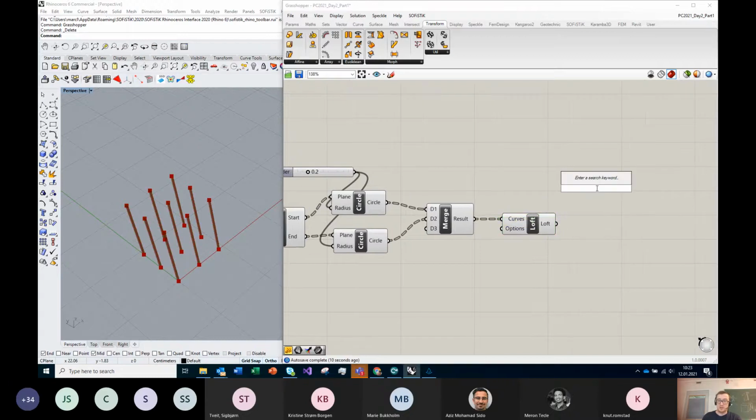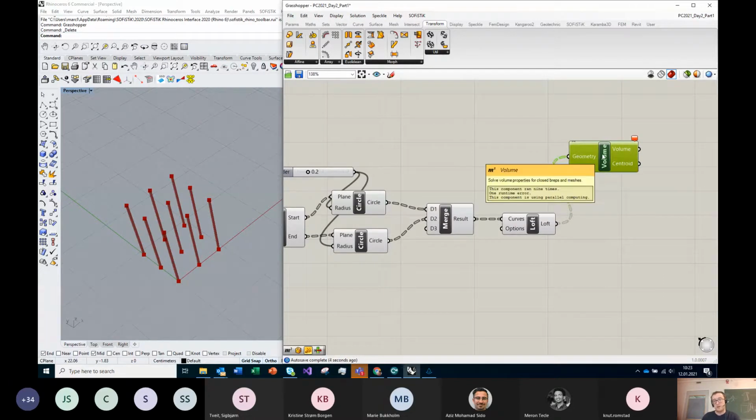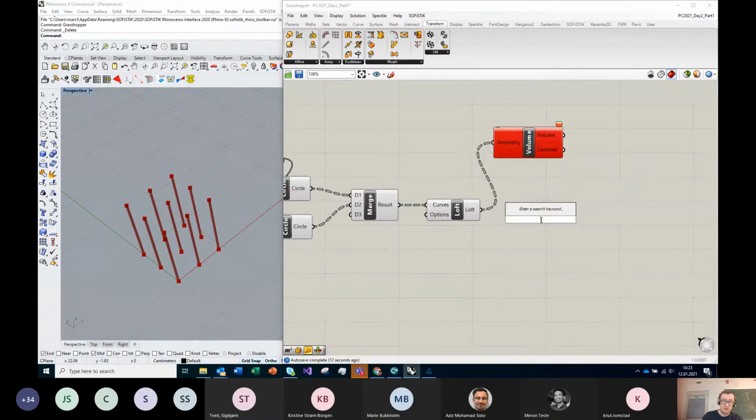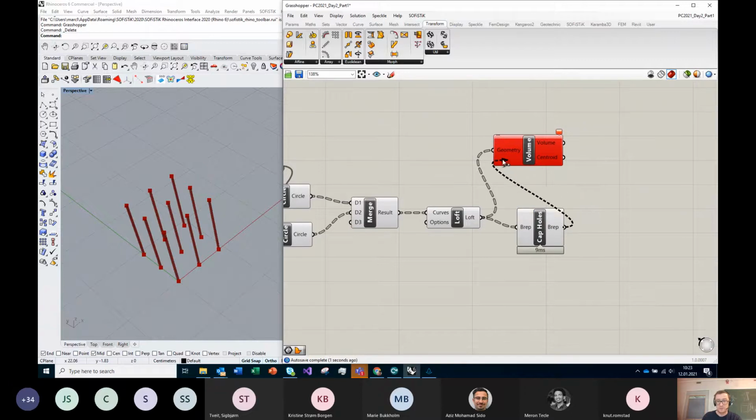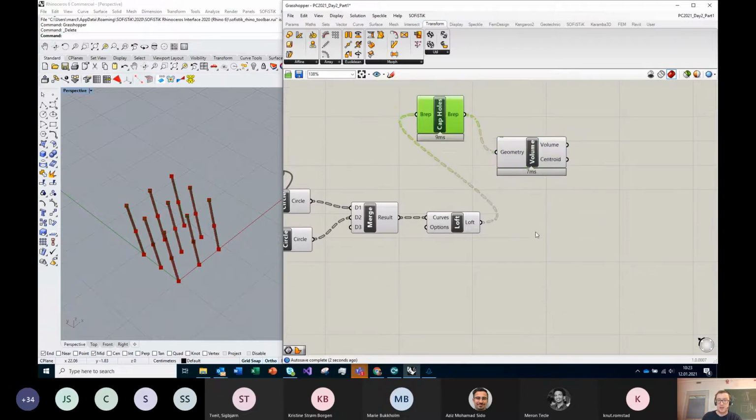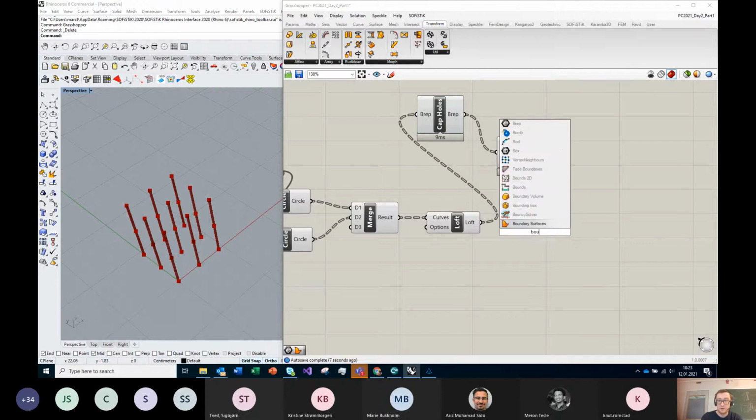But I like to have it as a closed BREP because if I go for the volume, maybe in this case, no, it doesn't work because it's not a closed BREP. I cannot measure the volume, so I cannot measure the price. I cannot measure the weight of it. So I need to have it as a closed BREP. To make it, the fast way is to use Cap Holes. This will make it closed. But alternatively, I would like to show you something more general. I will use Boundary Surface.